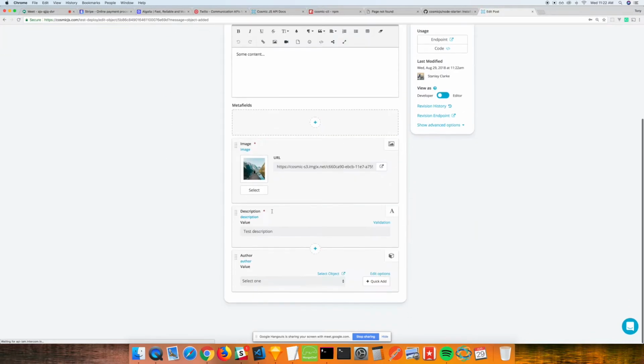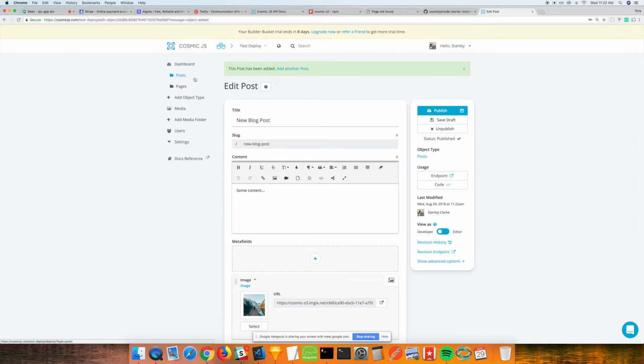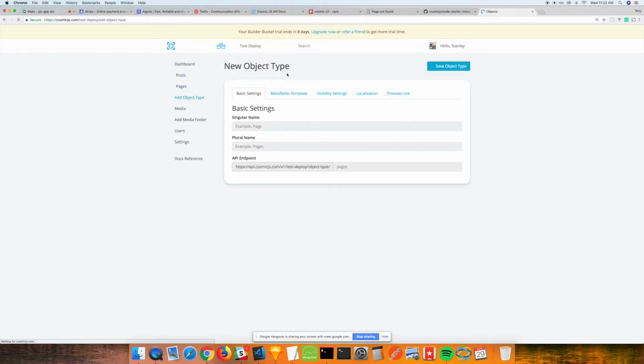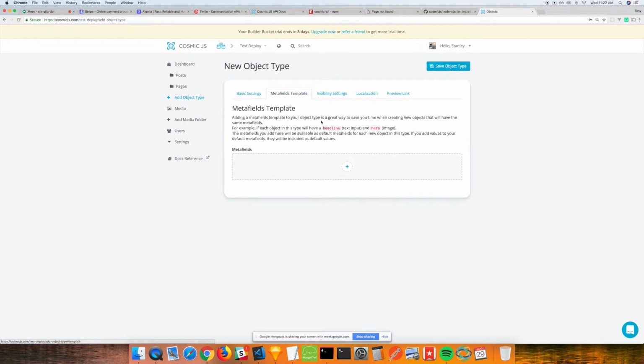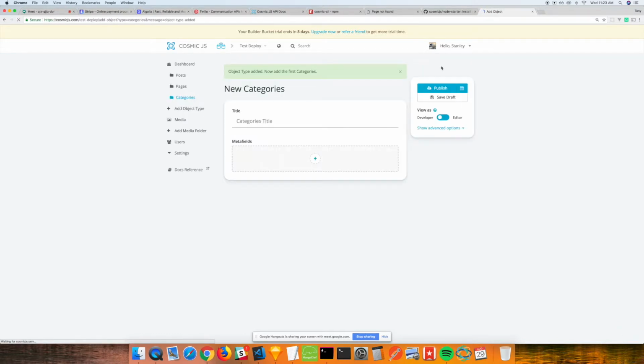And so we have our blog post, and we want to add a new meta field here for categories. So what I'm going to do is add an object type for categories. And we'll just make it a straight title for now, just to make it easy. So we'll save that object type. So we have our categories.